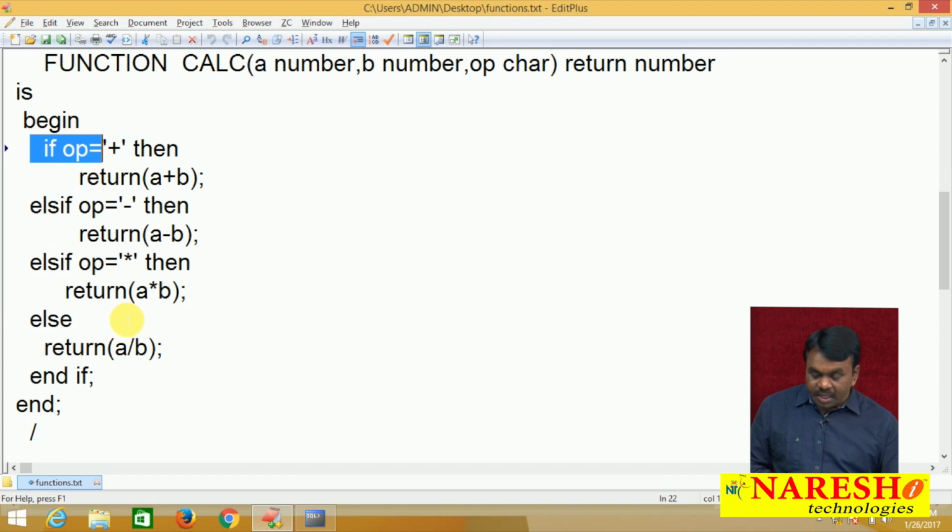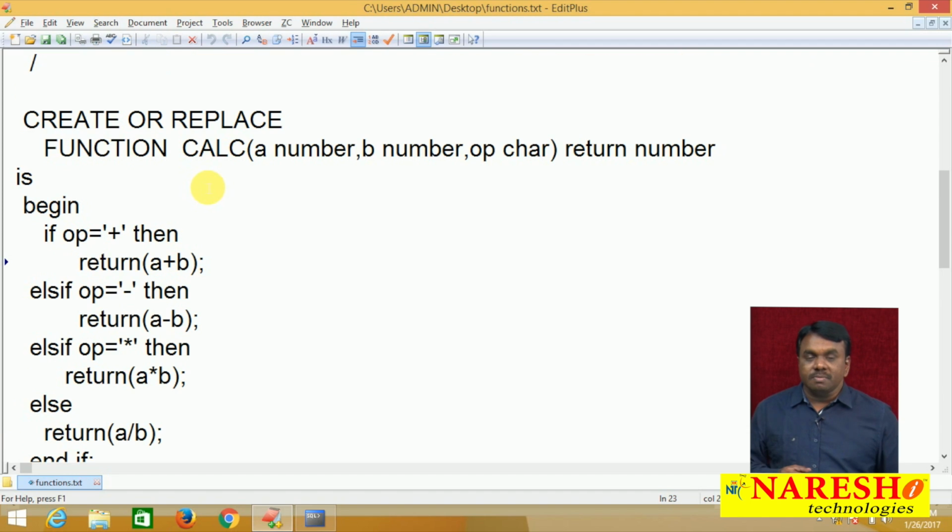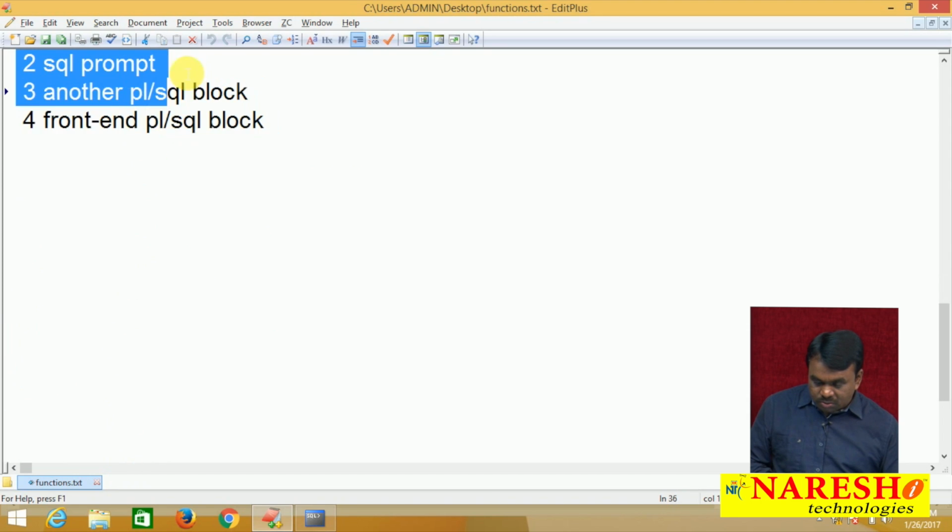This is the if statement, and every if statement should end with end if, and then close this. This is the end of the function. So, this is the function. Let us create this function. I am copying this code.